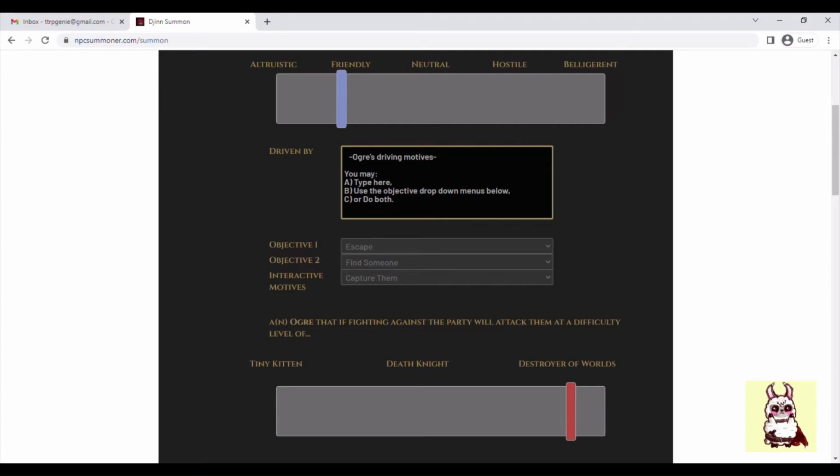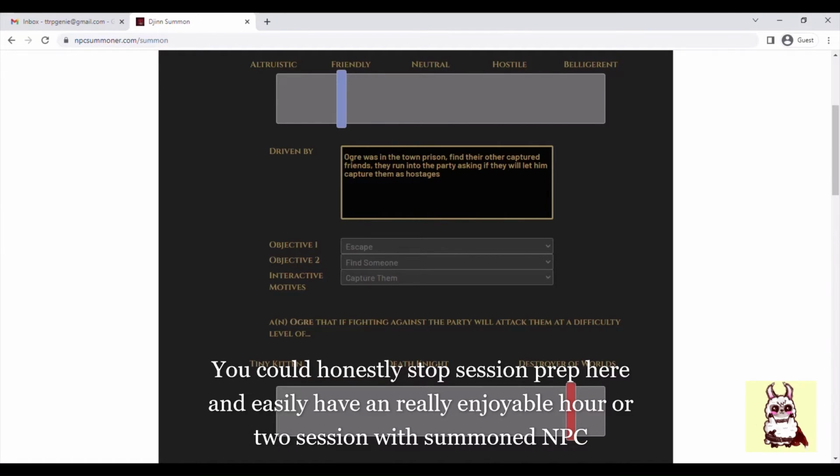So for example, we can come back up here and describe it a little. Maybe the ogre was in the town prison. They are trying to find their other captured friends, and they run into the party asking them, since they're friendly, if they will let him capture them as hostages for leverage. So for example, you could have something like that.